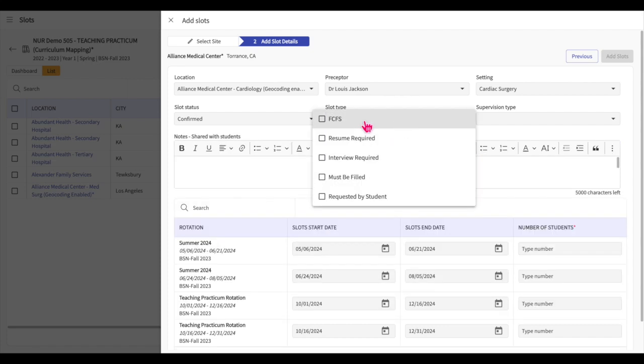In the Slot Type section, you can indicate additional information about the slot. You can indicate whether the slot is first come first served based on student preferences, requires the student to submit a resume, requires a student interview, if it needs to be filled, or if it was requested by the student.